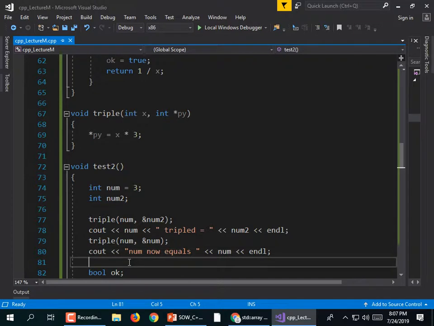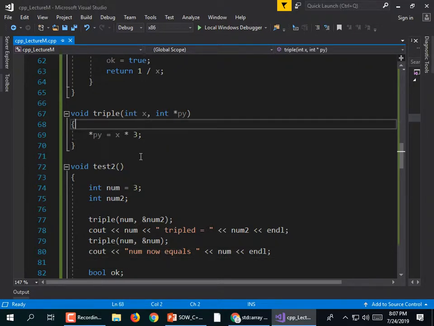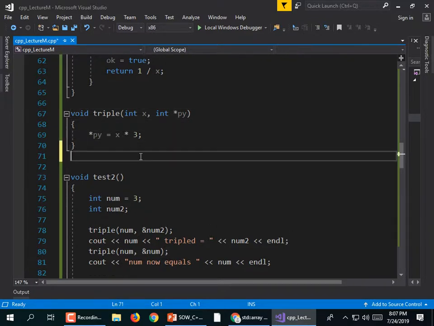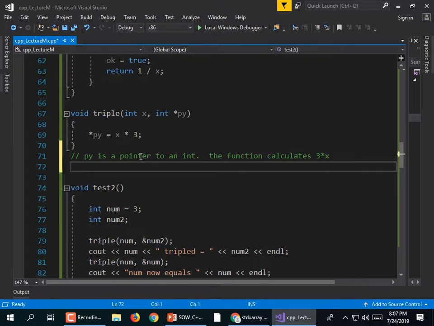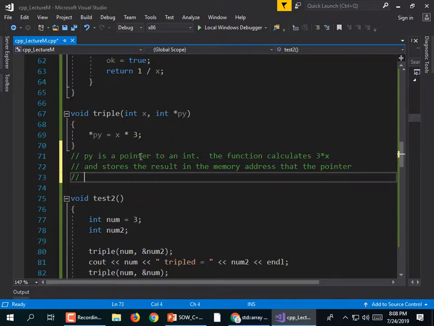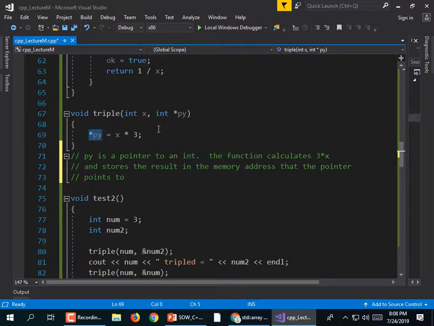But I'm going to leave it alone. I think this is a good enough example. But I better put some comments here. Py is a pointer to an int. The function calculates 3 times x and stores the result in the memory address that the pointer points to. And that's what the syntax means. Star py means don't change py, change the memory that it points to.